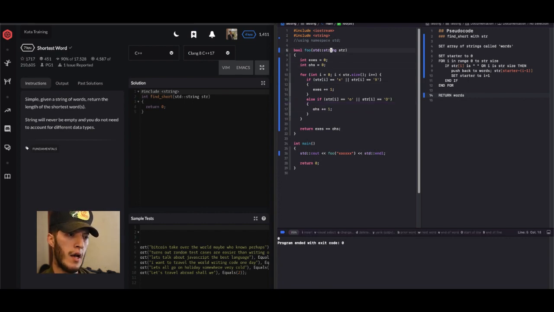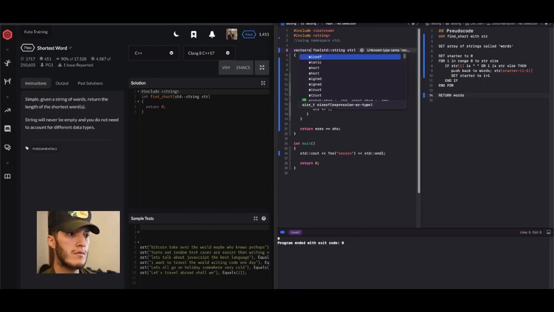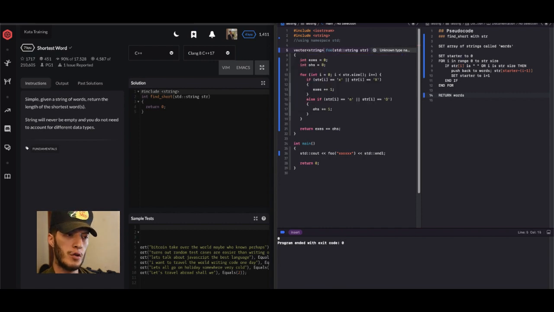Here we have, let's see. We're going to return a vector because that's the words. So vector string. It's a little slow, but we're going to get there. I was just making sure if it was going to use standard or not, and in this case it does. So we just add that there. And yeah, we already have the string.